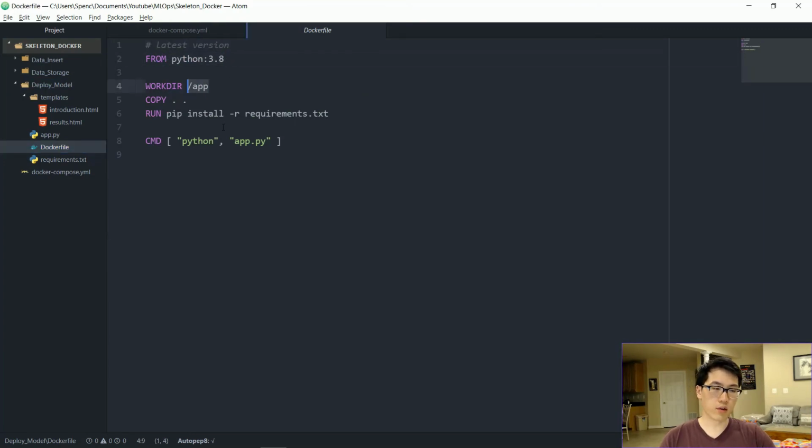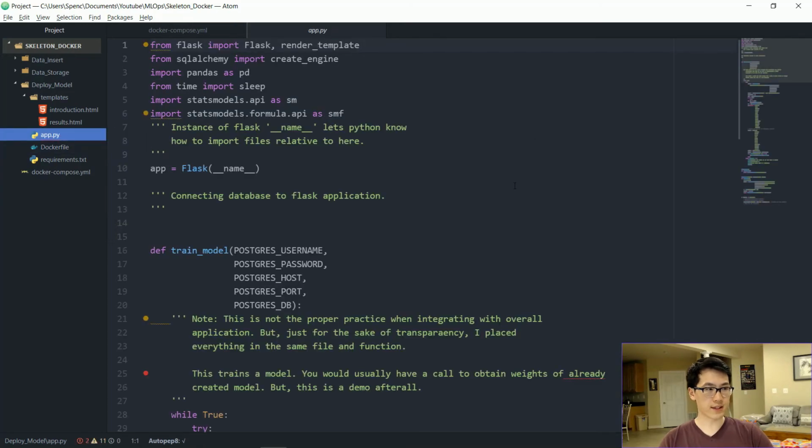We're going to create a working directory, copy everything that exists within the deploy model folder over here. And then we'd be running the requirements file, and we'd be executing app.py, which is our Flask application.